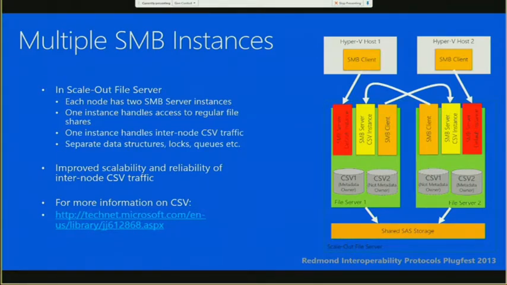Any questions on this? David will be covering the specific protocol changes for this particular feature. All right?